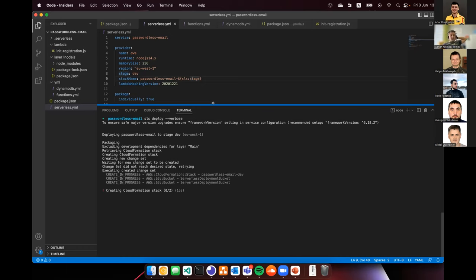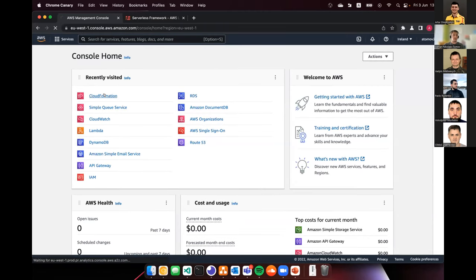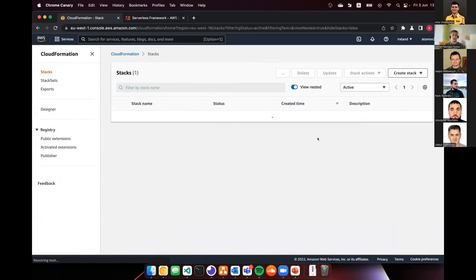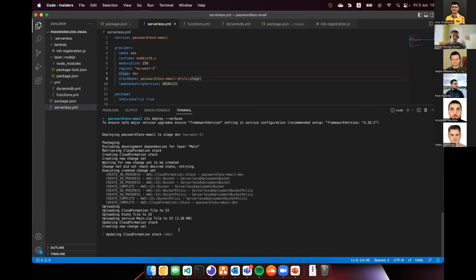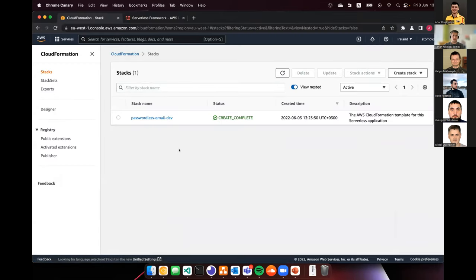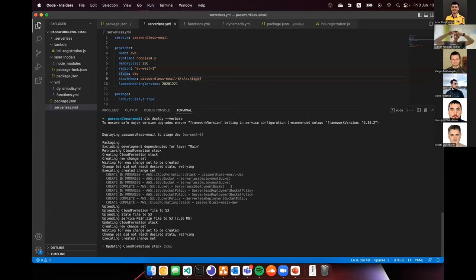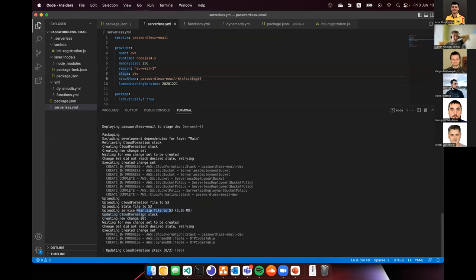Let's give it a moment. Okay, now it's creating. As you can see, create in progress, AWS CloudFormation stack. We have a bucket. Serverless also creates a deployment bucket where it places the templates from which CloudFormation starts deploying. If we open the CloudFormation menu here in my account, I don't think it's ready, so let's give it a bit more time. You see, it's uploading my layer, the main zip file, to the S3 bucket.